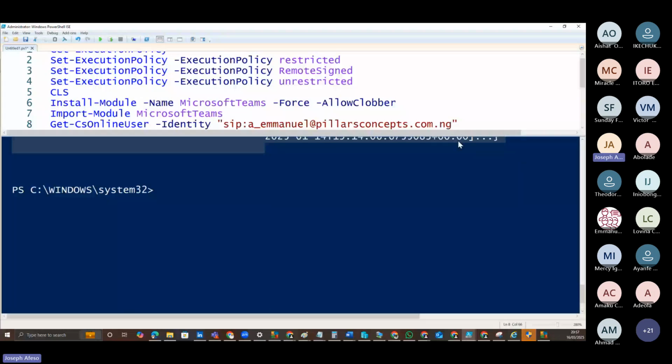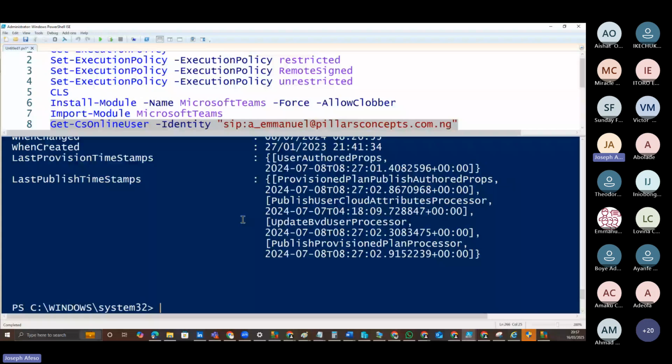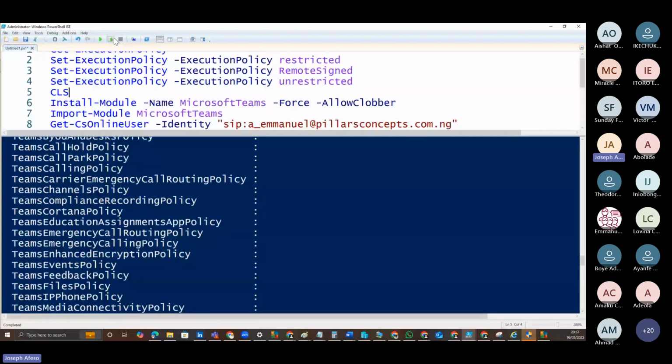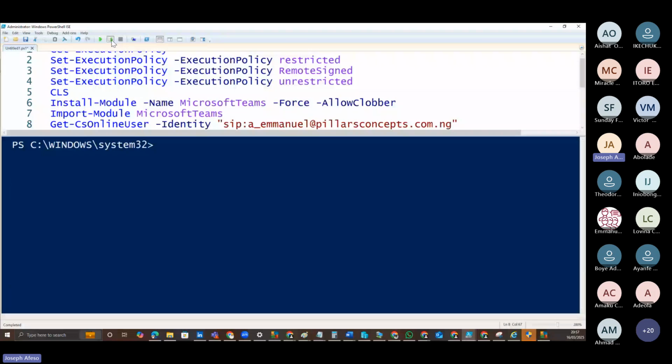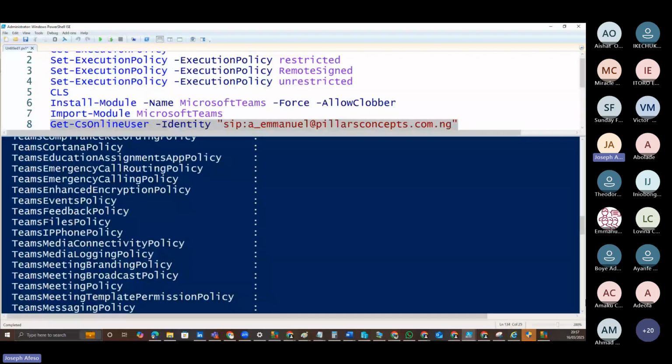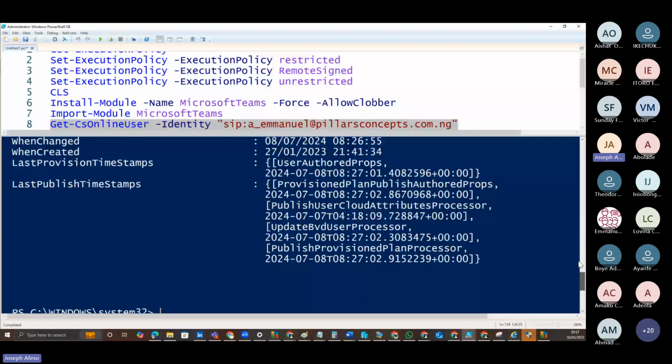So I may just want to do a CLS, just to clear my slate, and then run it for only Emmanuel, so that I can be sure that I'm not copying the attribute of another user. So what I will do is drag this up here, and then I will also put this down.